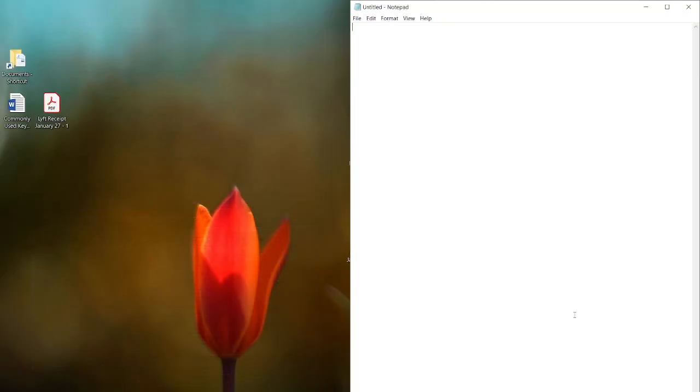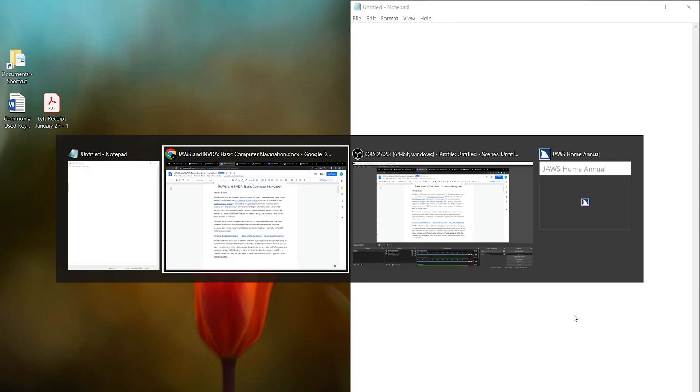In my application here, I have Notepad. I can move through the File menu by tapping Alt. And then I can use my arrow keys to move through all the options in the File menu. And I can use Escape to back out of this. I can switch between open programs by using Alt-Tab. I can just hold down Alt and continue pressing Tab to move between the open programs.